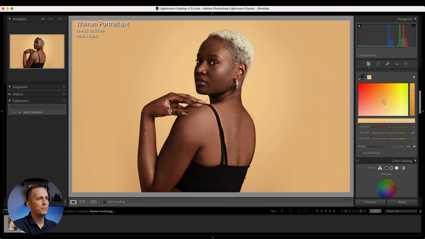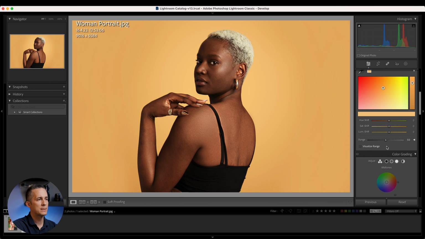Now you can see there are also the sliders here. I prefer to move this instead of going here. But if we move any of these sliders and want to change color, we are still affecting the skin. And here we have a range slider where the magic happens. We can check here Visualize Range, and everything that is black and white will not be affected. Only colored stuff will be affected.